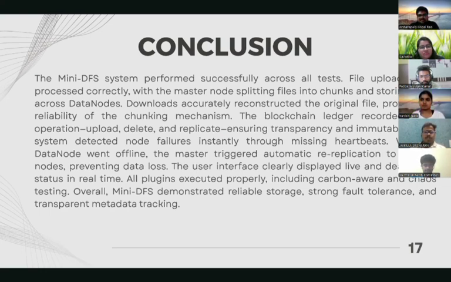The system detected the node failures instantly through missing heartbeats. When a data node went offline, the master triggered automatic re-replication to healthy nodes, preventing data loss. The user interface clearly displayed the live and dead nodes status in real time. All plugins executed properly, including Carbon Aware and chaos testing. Overall, the Mini-DFS demonstrated reliable storage, strong fault tolerance, and transparent metadata tracking.